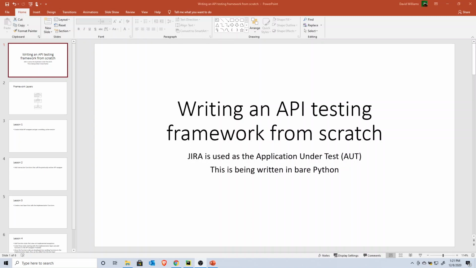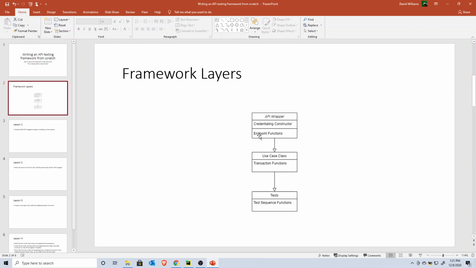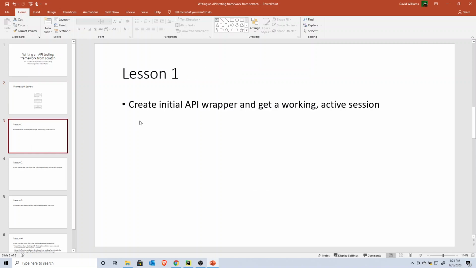Hello, this is a presentation on how to write an API testing framework from scratch. We'll be using JIRA as the application under test, and this will be written in bare Python. The framework layers will be as such: an API wrapper, a use case class with transaction functions, and then tests. Lesson 1 will be to create the initial API wrapper and get a working active session.